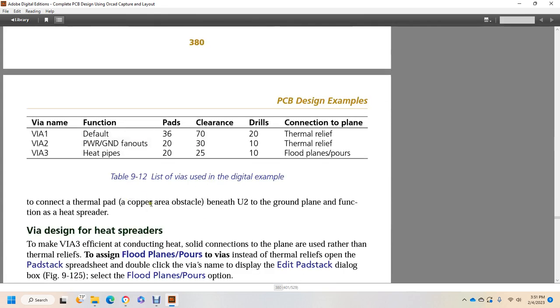To connect thermal pad, a copper area opposite with between the U2 with the ground plane and the function with the heat spreader. Show up the 912 show the list of the VVD with the digital example. We have the 3 red reliefs and floodplain pores. Heat pipes, power ground, fire nozzles, default, pad clearance and drill.